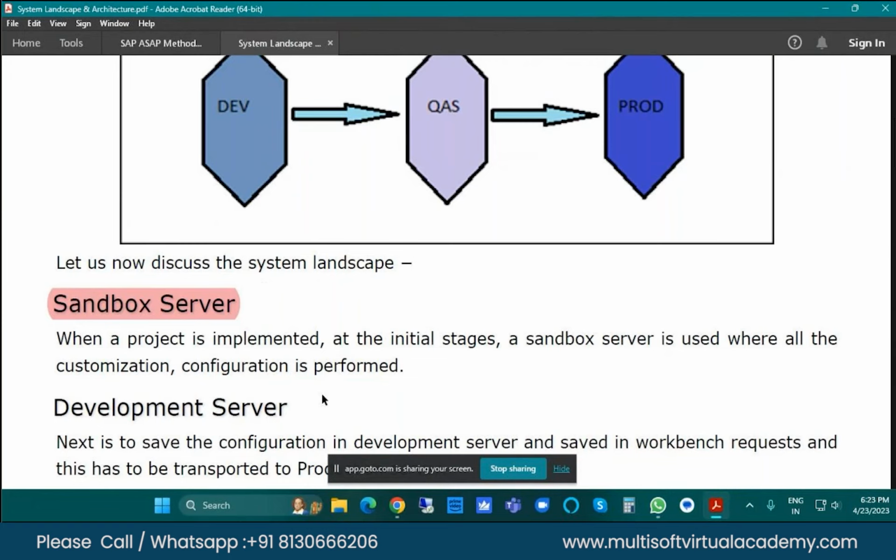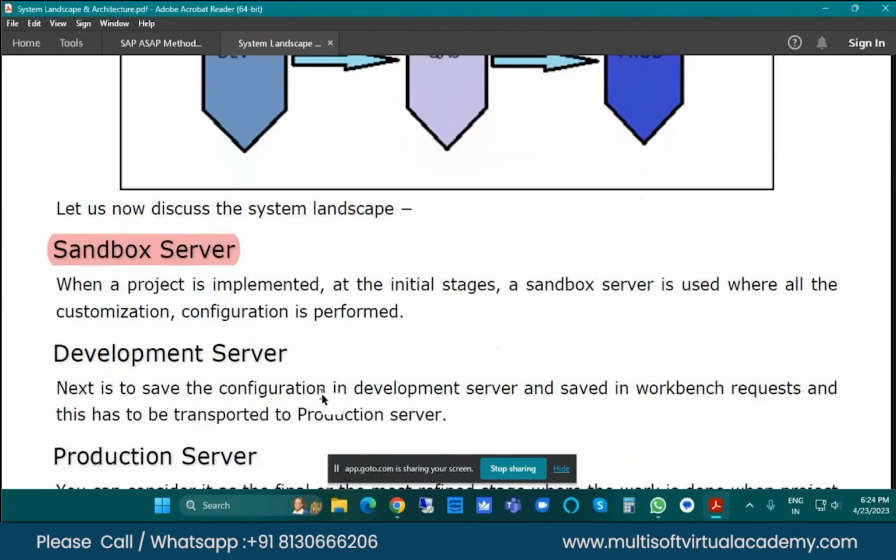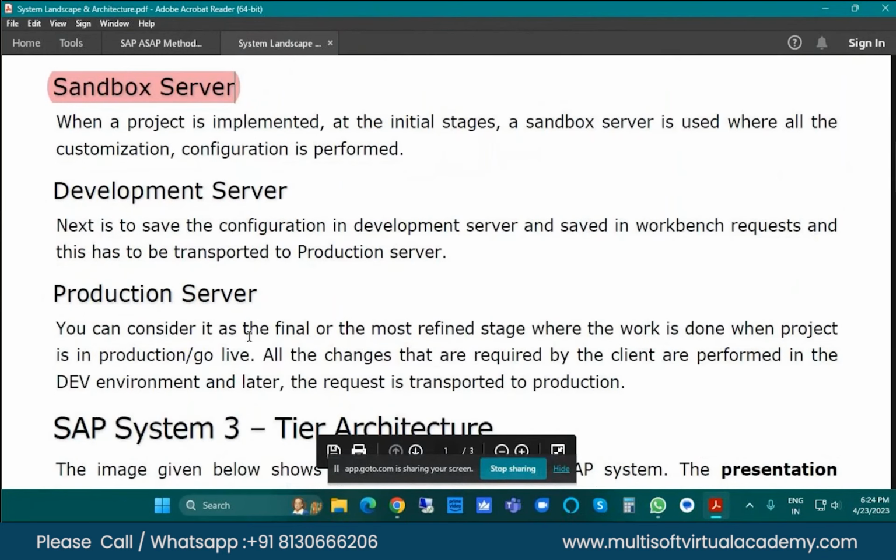And finally, once it has arrived, they will transport that entire configuration and customizing to the development server. In the development server, n number of employees from different modules will sit and create the requirements according to the client, and that data will be transported to production. In between, quality will check the data transport, whether it is working fine, whether the configuration is correct and relevant. All those things will be tested when it is transported from development to the final stage.